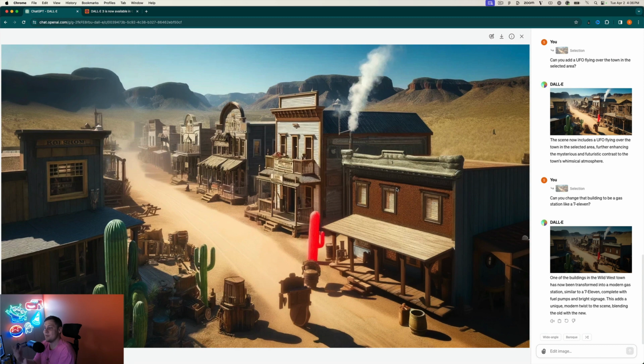I think that this is going to be the future of being able to edit some stuff. I think it's really exciting what's going on here. We're just not there yet.